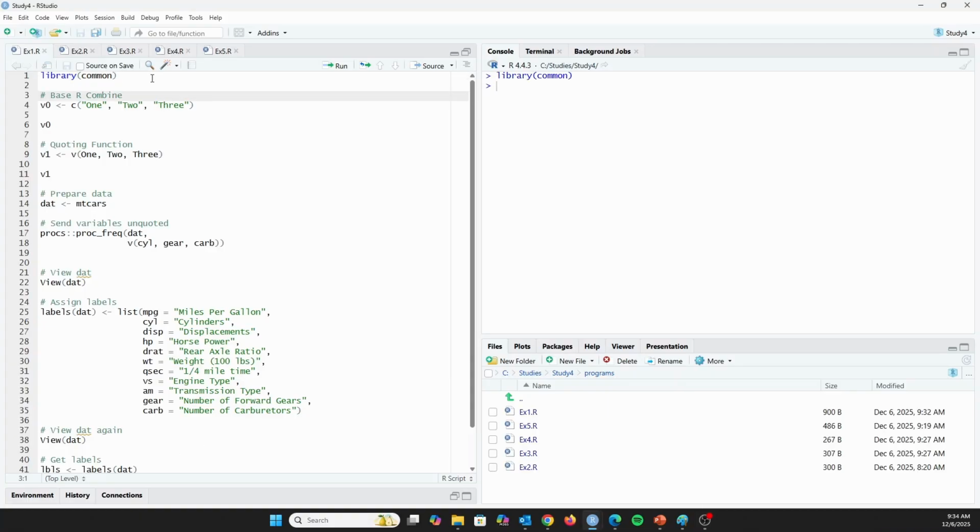And everyone knows that in base R, if you want to create a vector of values, you use this c function right here. And what that gives you is this quoted vector. And the first function we're going to talk about in the common package is this v function. And what this allows you to do is create a quoted vector from an unquoted vector.